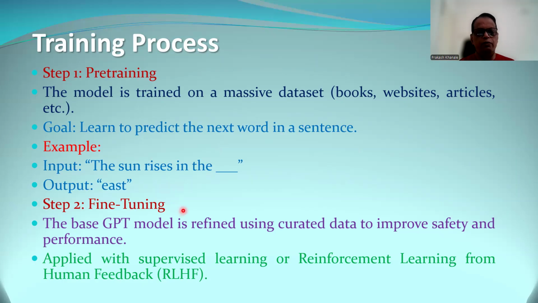In step 2, we achieve fine-tuning. The base GPT model is refined using curated data so that we can have safety as well as better performance. And then we apply supervised learning or reinforcement learning mechanisms so that we can have human-like feedback.